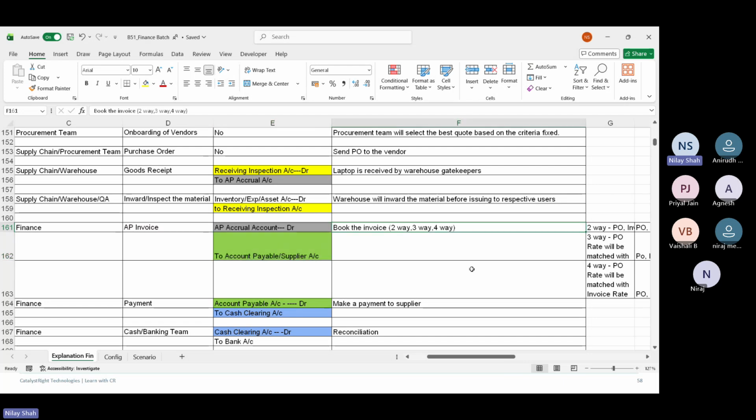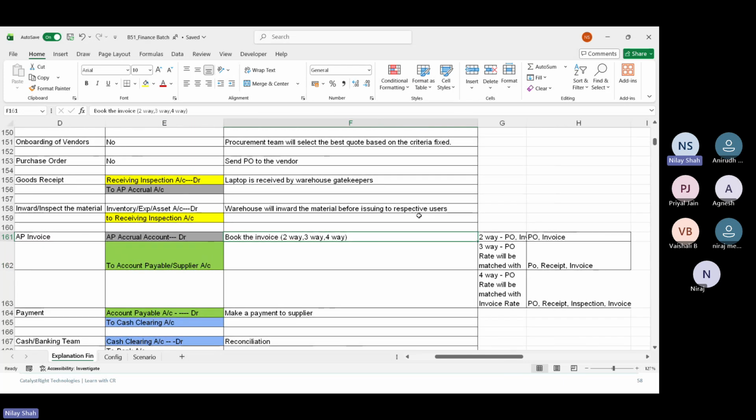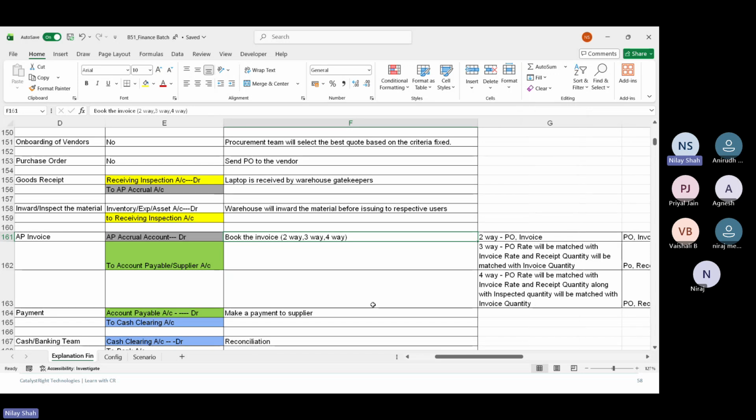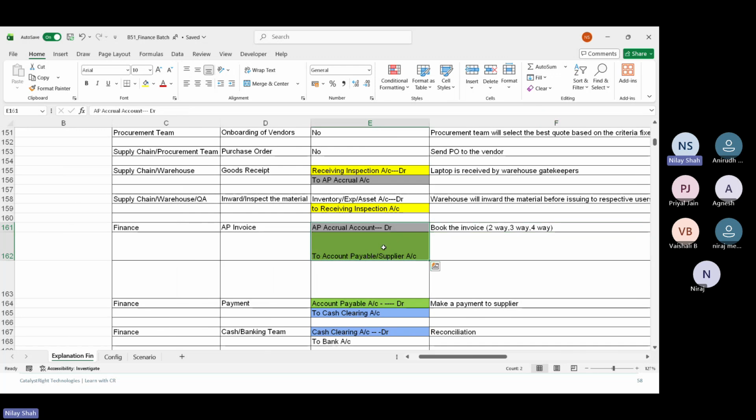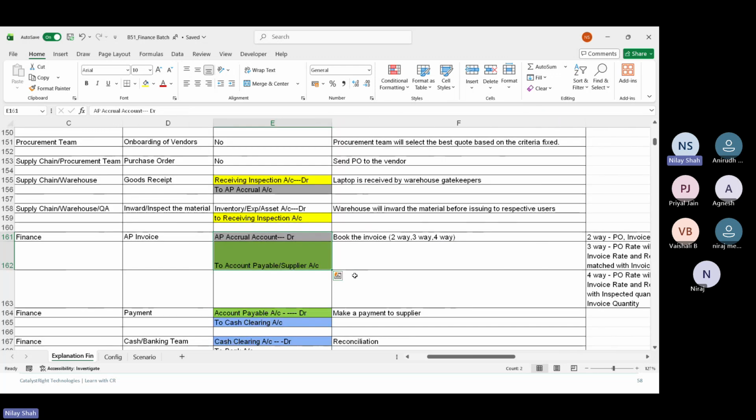Now, there is one very good concept called two-way, three-way, and four-way match. Many of you might have heard about this as well. What is two-way, three-way, four-way? Let's understand that. Oracle is very flexible. It gives you the option of two-way, three-way, and four-way match. Why is this needed? Again, to avoid any fraud. What fraud? Understand that I have a two-way match, right?